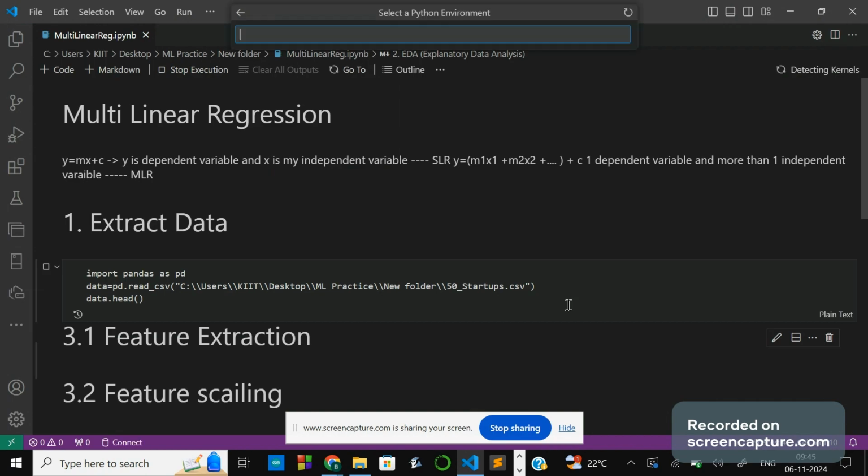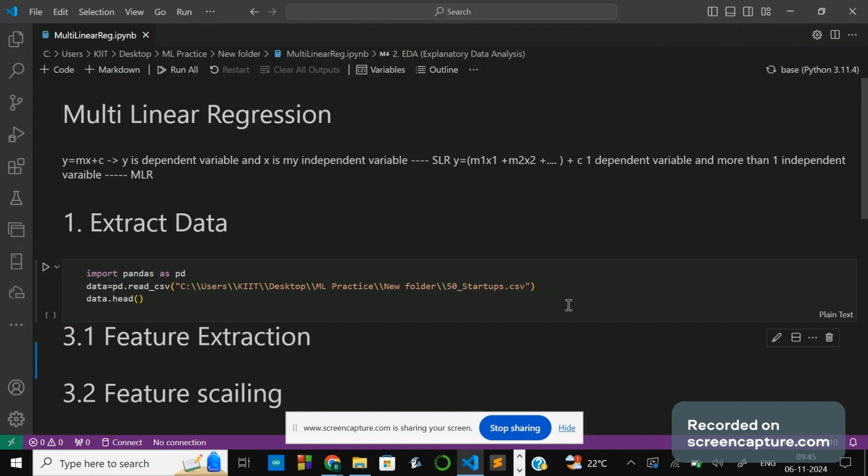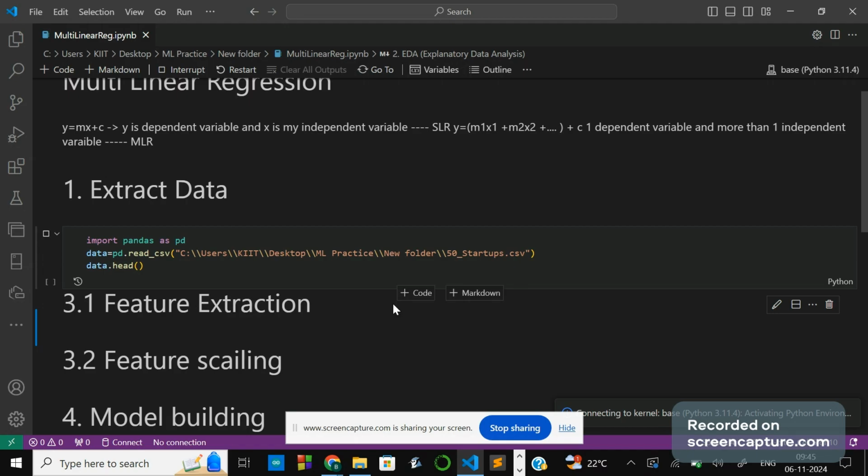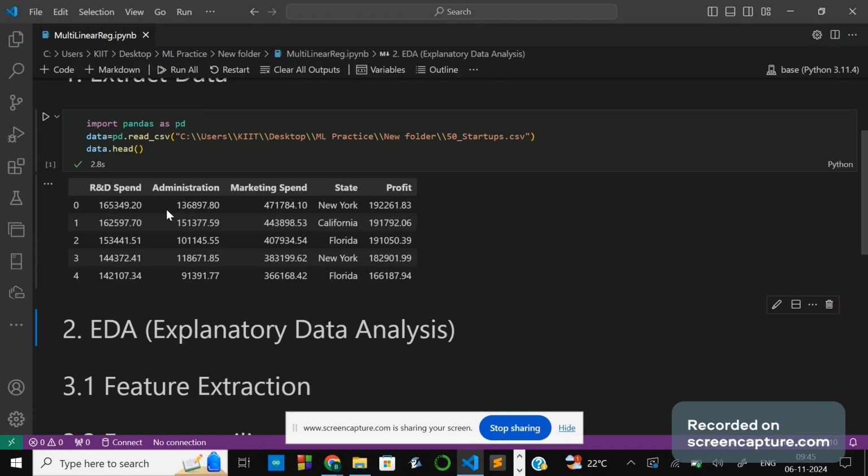Python environment, kernel detected, conda environment, and now I have multiple independent variables. What are those? Let's see what we will get. It is still connecting. Once it is connected, it will execute. So these are the column names: R&D spend, administration, marketing spend, state, and profit.